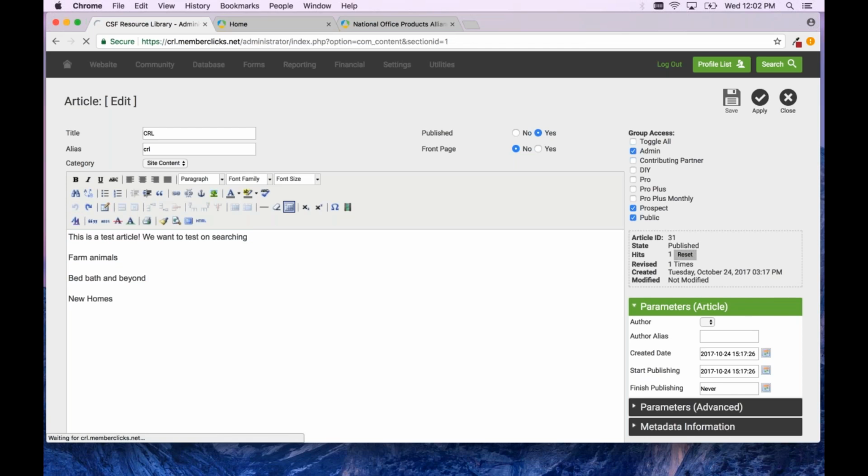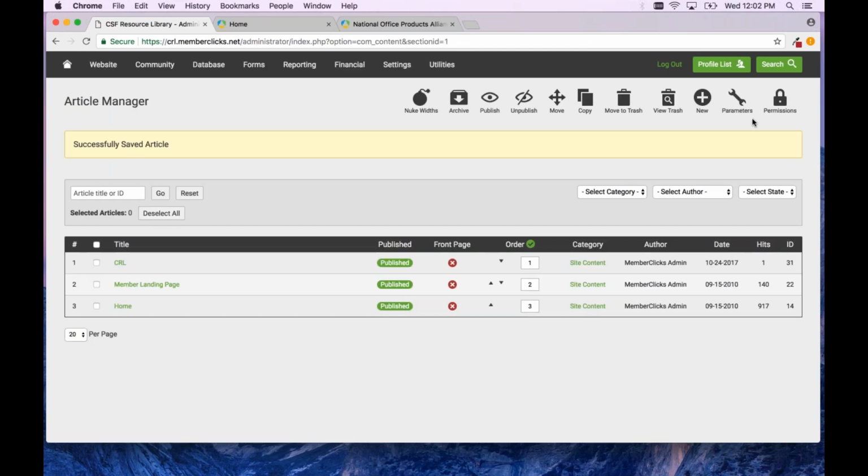We're going to go ahead and create a new article together. So to do that, we're going to use our icons up here in the top right-hand corner. The icons you'll be using most frequently: New, of course, is going to create that new article. Publish or unpublish is going to publish or unpublish the article. You would just want to tag the article that you want to unpublish or publish and use these icons at the top.